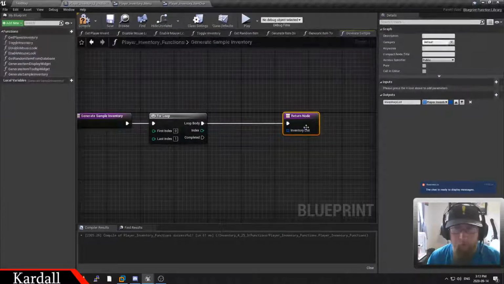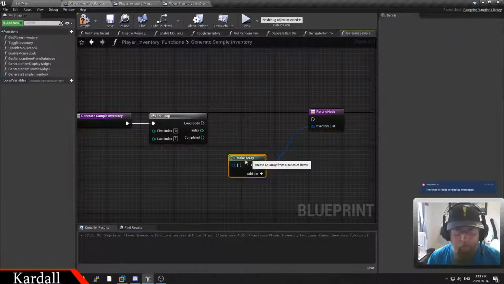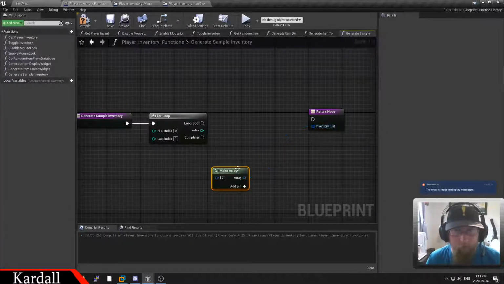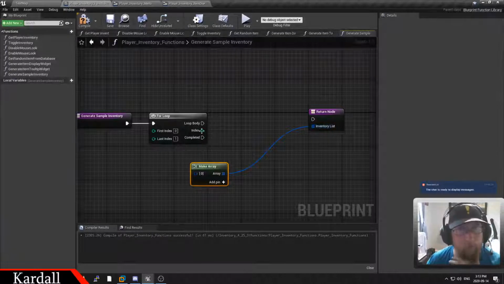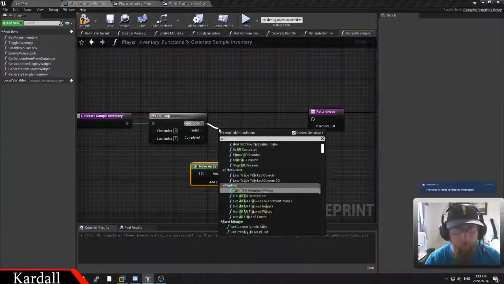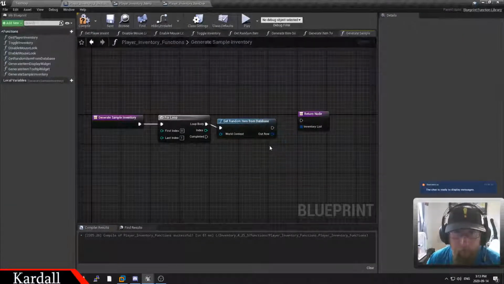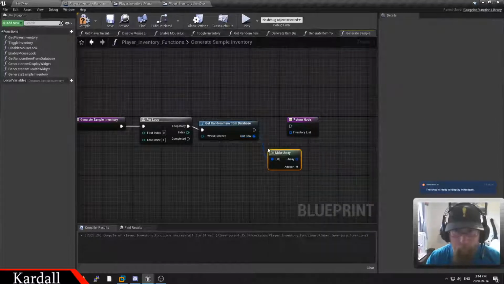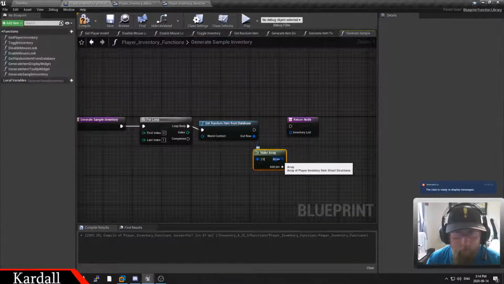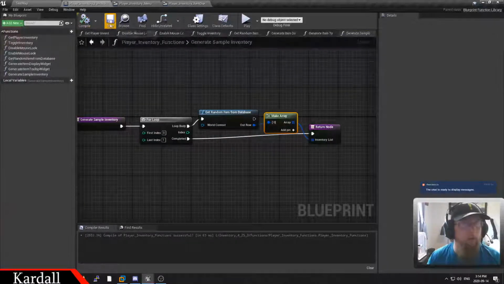I want to go make array. So here's my array. Loop body. I want to get random item from database. Gonna make an array, and I want this, and when it's completed we do this. Compile, save.